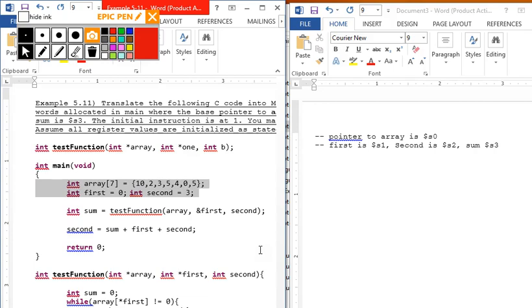Now we're going to call test functions. Array, we're going to have a pointer to first in the function, and then we're going to pass second by value. So this is where we're going to start our code. Basically, this assumes all register values are initialized as stated, which means you don't have to worry about writing this on the exam. That is meant to save you time, I promise.